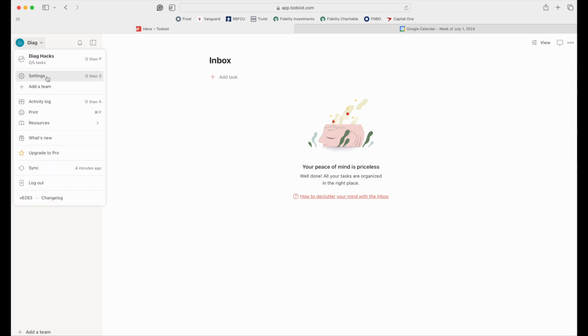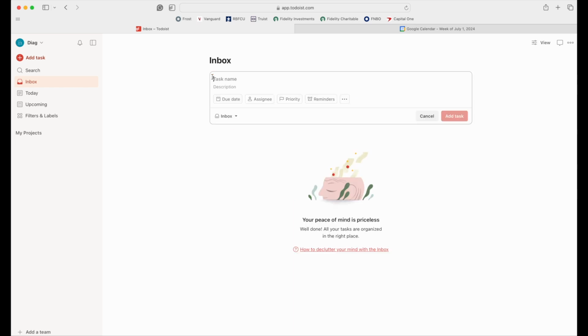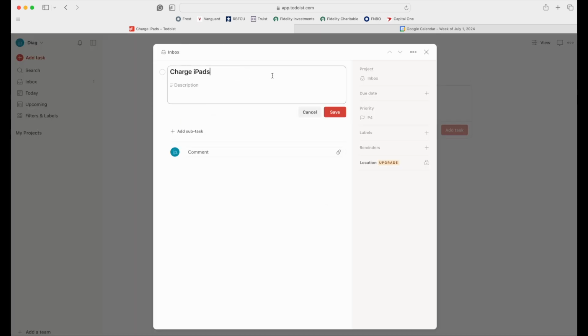I already have the integration set up with my Google Calendar. And so what we're going to do is start adding in some tasks. Some of these, like the first one that I'm going to add in, are kind of silly. You think I would remember to charge the iPads. I am notorious for letting my devices go until the batteries are absolutely dead. Because it is going to integrate with the calendar, you can also do something like charge iPads every Thursday.